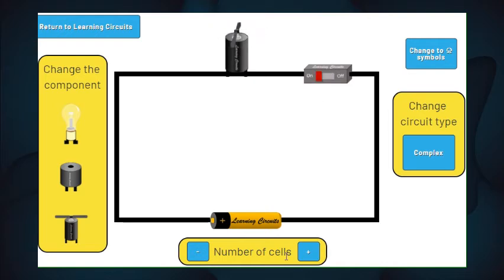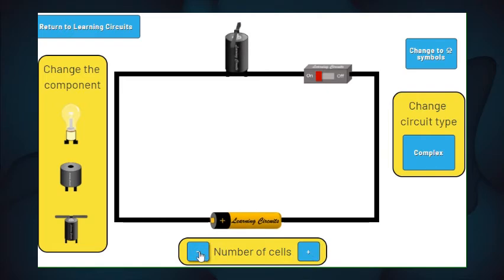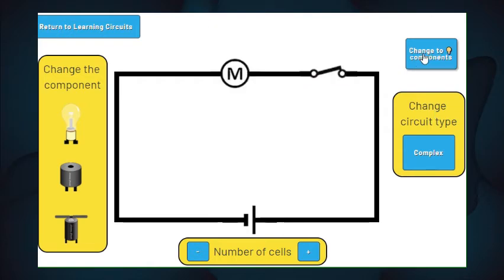Switch on and I will add a battery. Look, the fan is turning faster now. A third one. Look, it's turning faster and faster. Let me change the circuit to symbols.